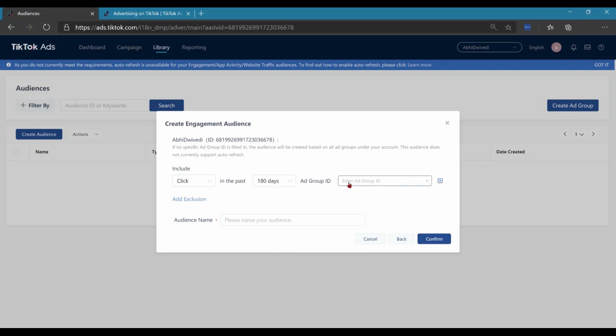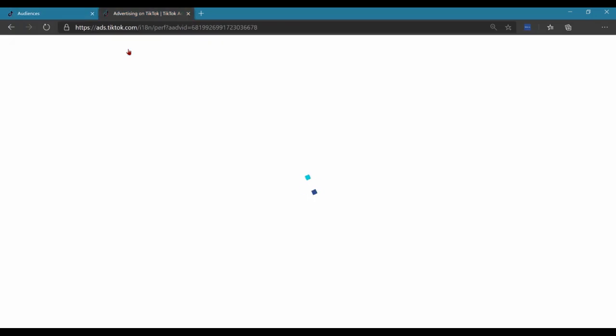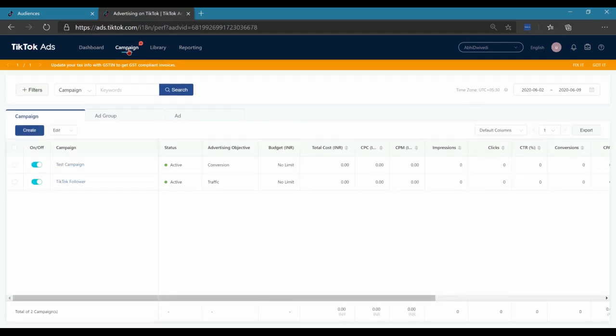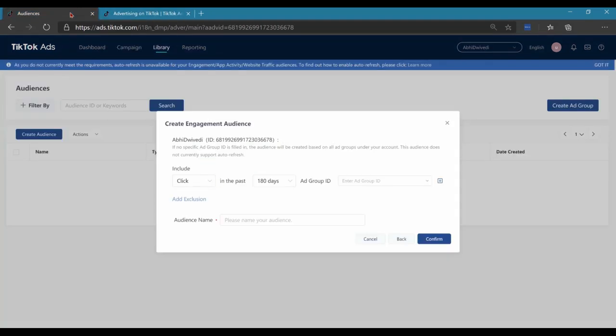Okay, so how do you find the ad group ID? In another tab, open up the dashboard and go to Campaign. Select the Ad Groups tab. And here is your ad group ID. So copy this and paste it. If the ad is not live, you cannot select it. But once it's live and there is an audience interacting with it, then you can select it. So once you have selected that, you can select the audience name and click Confirm.